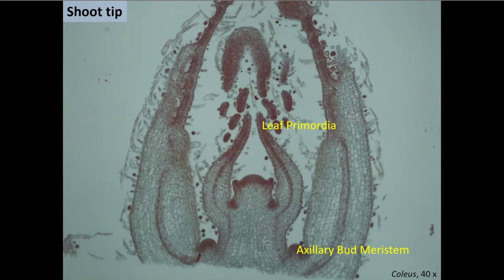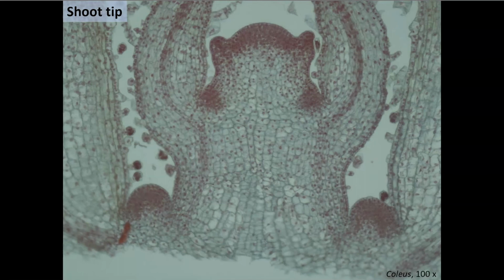So in this case, when you look at the shoot tip, coleus, you start to see these, well, pretty structures in my opinion. You've got this structure that comes out like this. That will eventually become a leaf, so that's called a leaf primordia. Then you've got these little buds right here. These little buds will eventually become branches, so you've got an axillary bud meristem. Remember that we saw meristem earlier, so that means it's going to be a developing portion of the plant. This is just zoomed in so that you can see a little better the cells that are actually there.